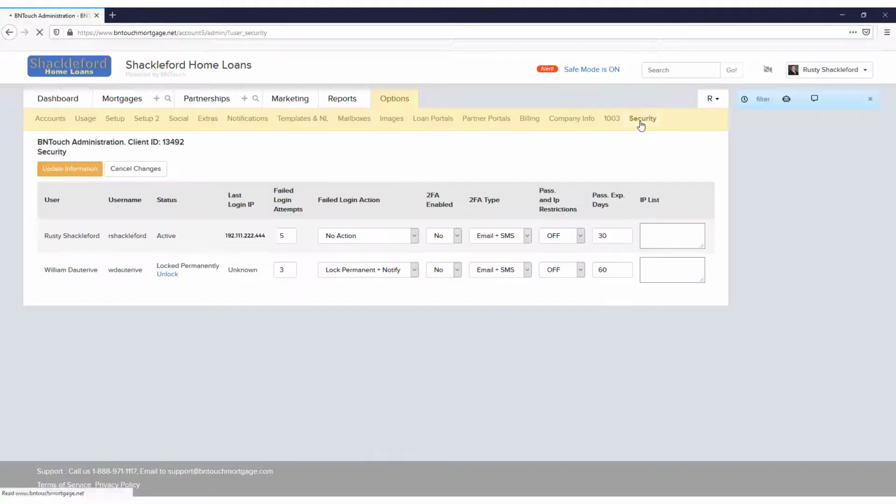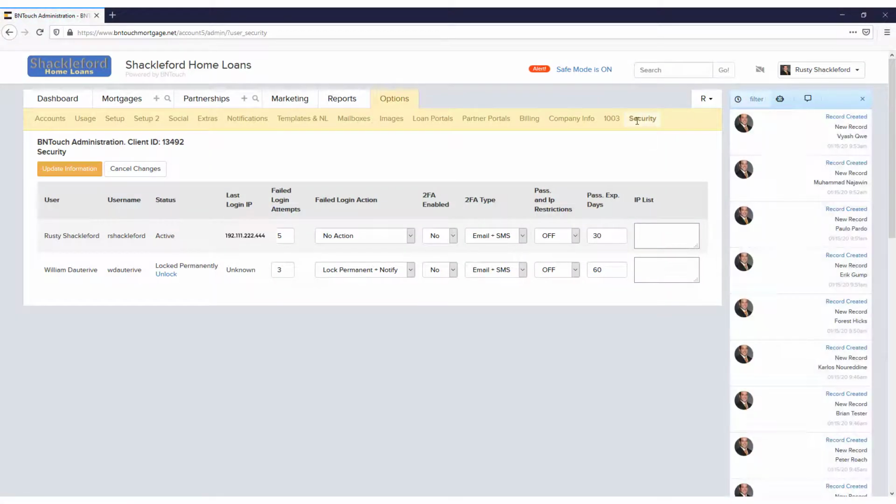This page is only accessible by your account administrator. If you do not have this access, please contact your administrator for help with account security.